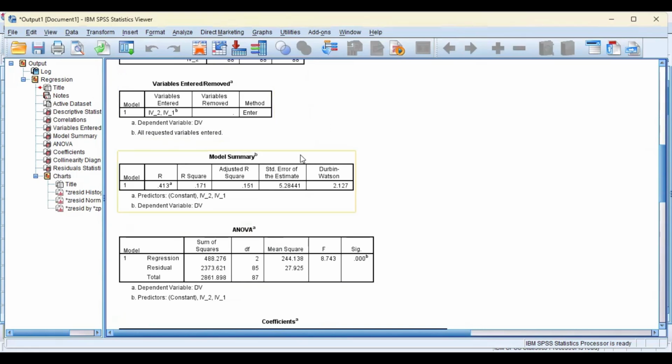But before going to the main results of your linear regression analysis, it's better to check the assumptions first, because if the assumptions are significantly violated, you cannot interpret the results of your regression analysis. There may not be valid or robust results to interpret. So I show you how to interpret your assumptions first and how to find them in your output.